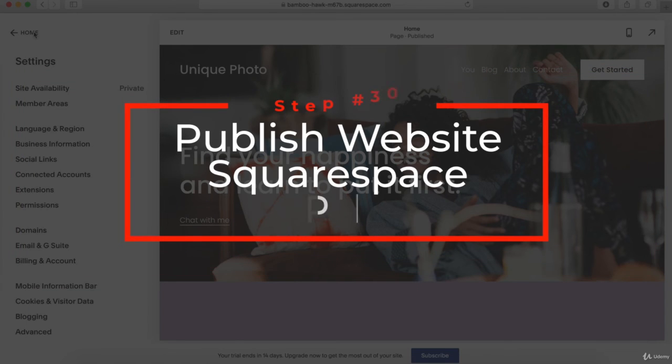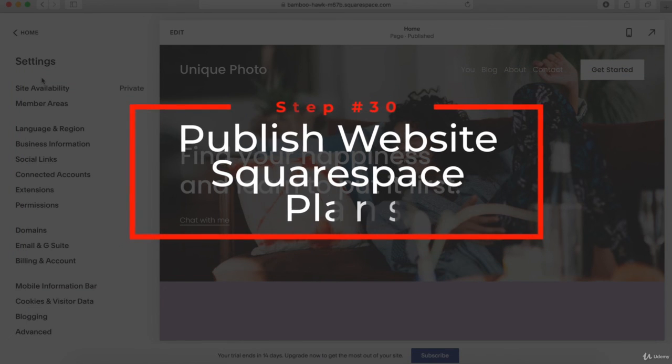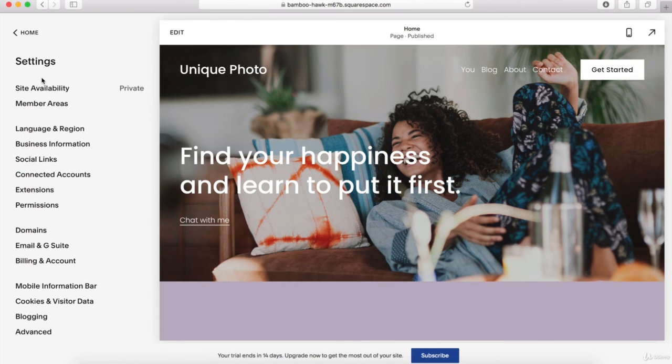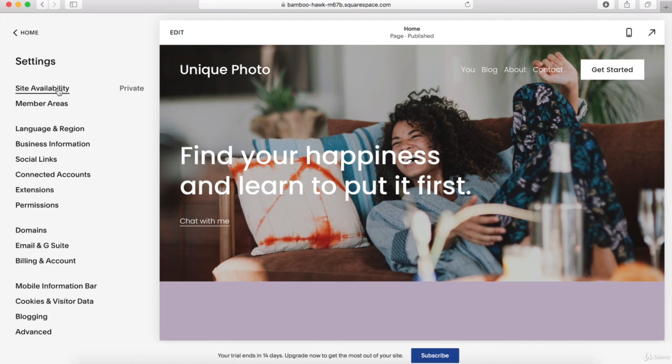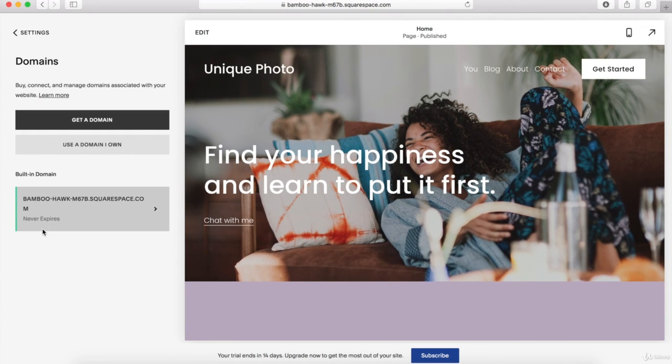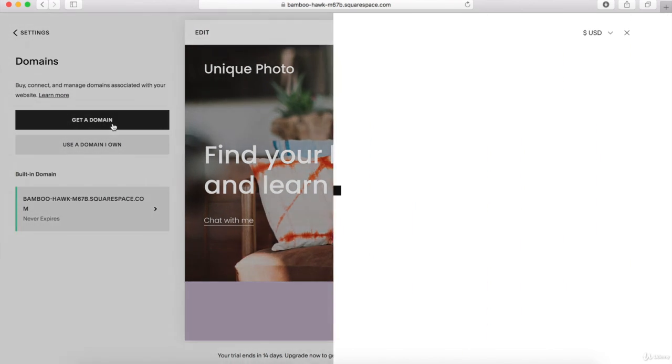And the last thing that we want to do is talk about your domain, the different types of plans that Squarespace has, and then publishing your website. So let's go ahead and do that right now. There's two things that you can do. The first is you can come down to the domains tab and click on this, and then you can go and register a new domain.